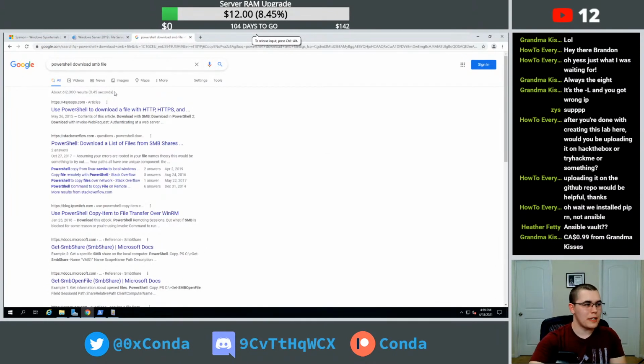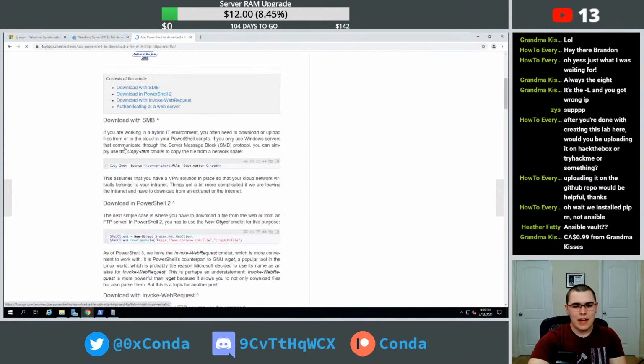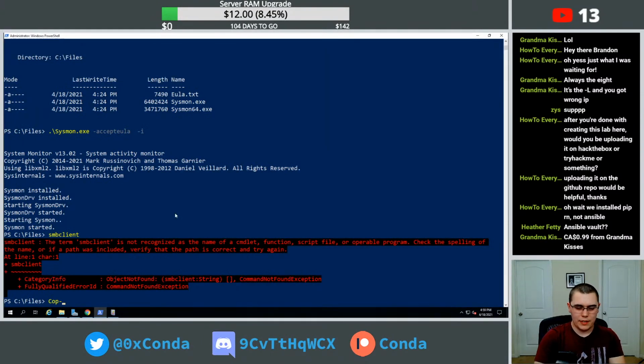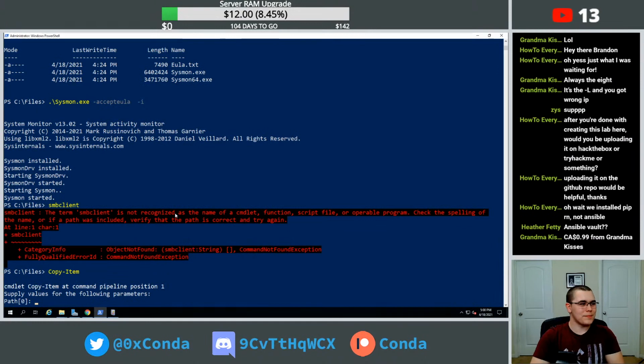Great, PowerShell download SMB file. Perfect. So it's kind of a hacky way to do it instead of using Ansible, but it'll work. So copy item is the commandlet. Cool. So we'll do copy dash item. That's not a dash. Great. Copy dash item.